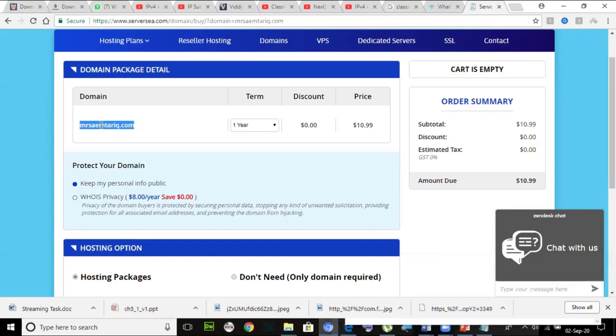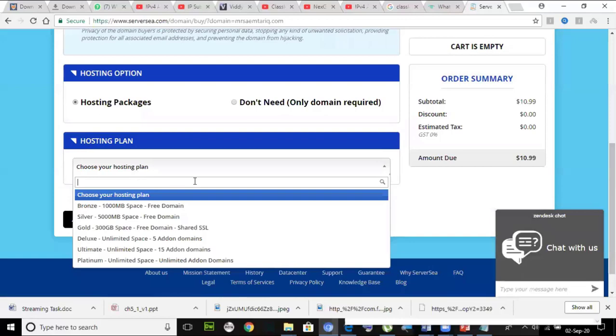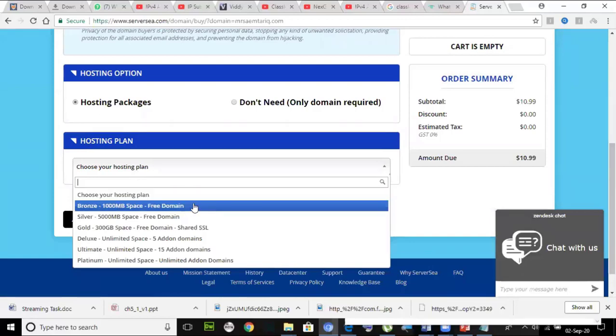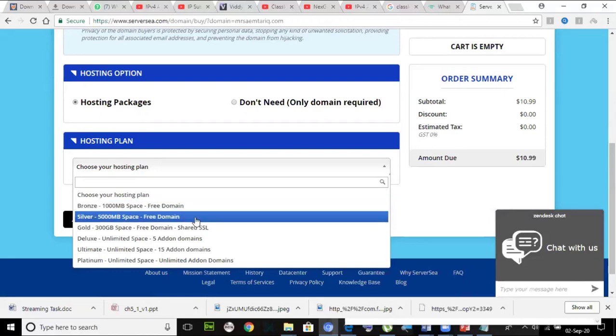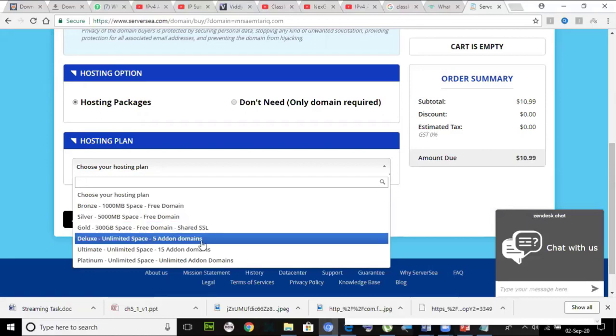Are you making 10 stories? Are you making 1 story? So this is referred to as your hosting. So if I choose a hosting plan, you can see over here, am I getting 100 MB space or 5,000 or 300? Oh, sorry, 300 GB unlimited.